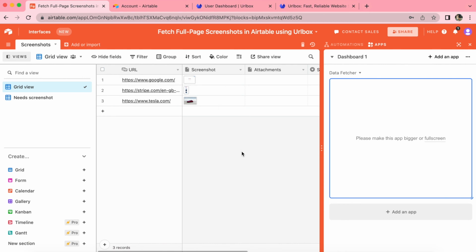So hopefully today you have learned how to create full page screenshots in Airtable using your Urlbox via Data Fetcher. But if you do have any questions, you can always reach out to us here at Data Fetcher, where we also have a full length blog on this exact topic for you to check out in further detail.